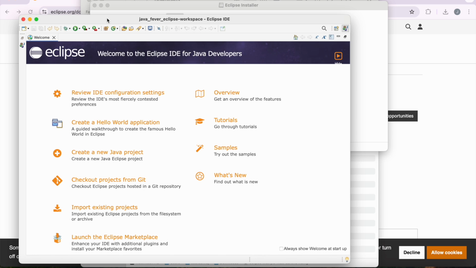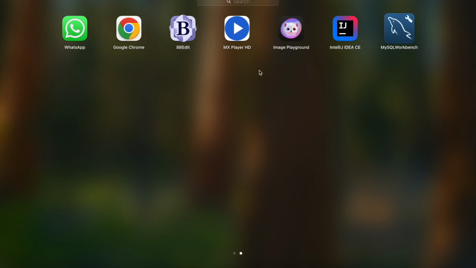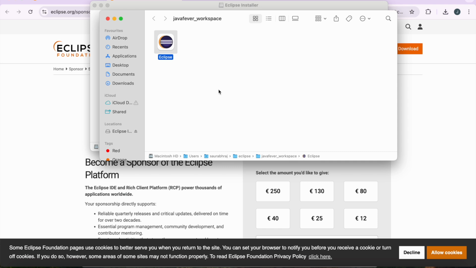Yeah, this is our Eclipse IDE. Let's check in Launchpad whether we are getting the Eclipse icon or not. We are not getting the Eclipse icon. For that, what we have to do is click on this, then choose the option Open in Finder. Click on Finder and you'll be able to see this.